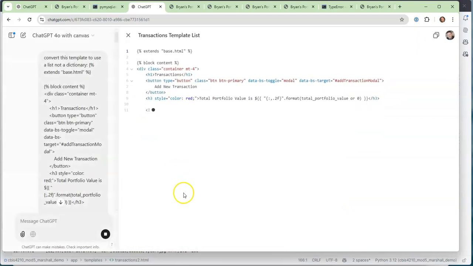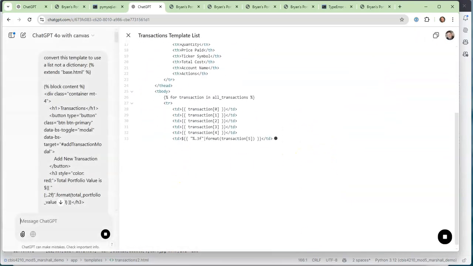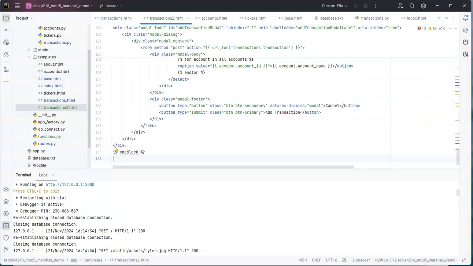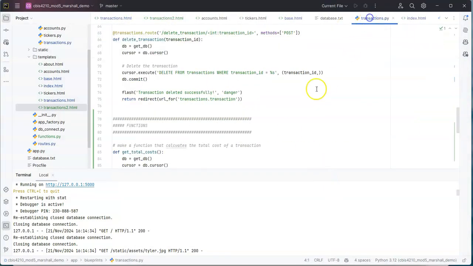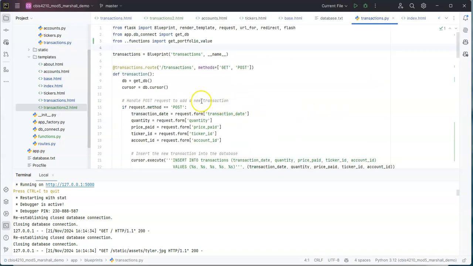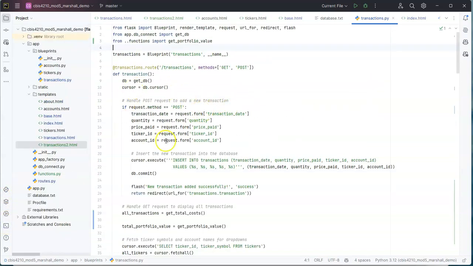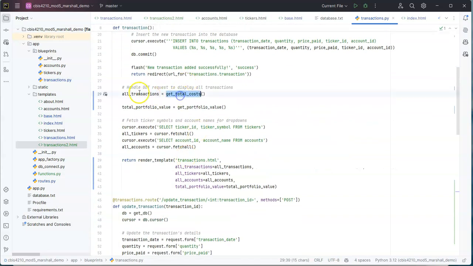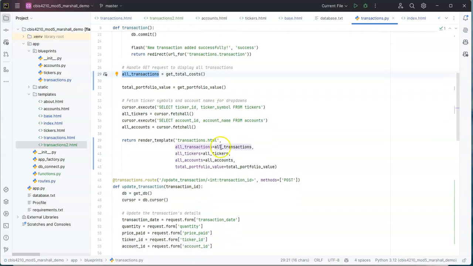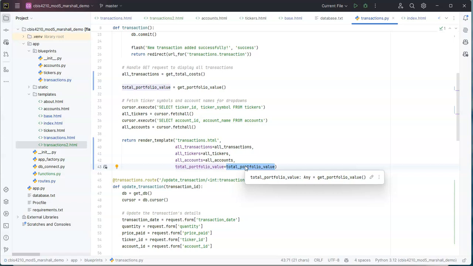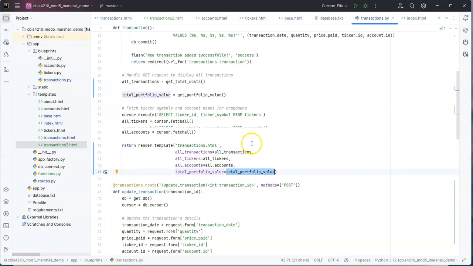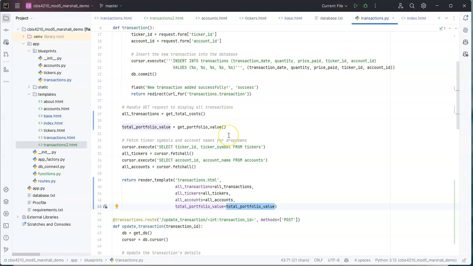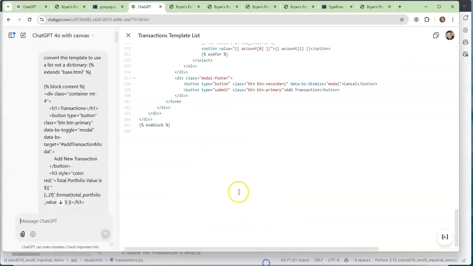Now, the object that we got from our transactions.py, okay? When I say object, I mean what was passed in. So when we do our first one, what was first passed in is here: all transactions, all tickers, all accounts, and total portfolio value. There are different data types these could be because they're all coming out of these SQL statements. Okay, so let's take a look at what that looks like.